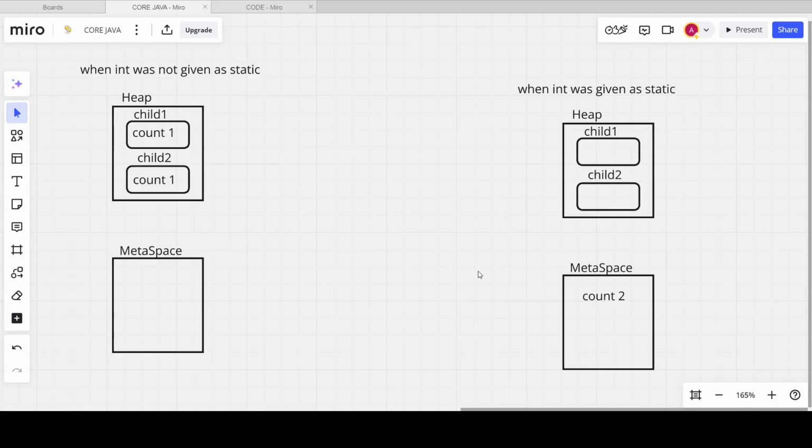Now from here we can see that the static variable or the static members are class level. That is, for each class there will be only one static member. That is why it is called class level.